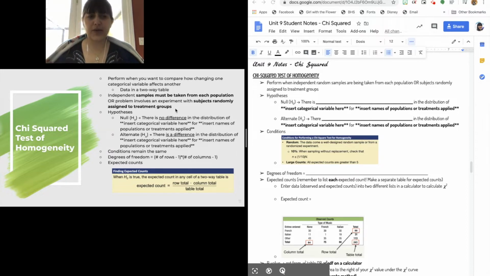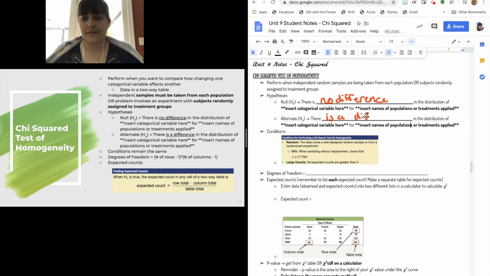So the great thing about chi-squared tests is that the hypotheses are really easy to write and it's pretty much the same no matter what. For these tests, your null hypothesis is that there is no difference in the distribution of categorical variable 1 and categorical variable 2. Okay, so no difference. And then your alternate hypothesis is that there is a difference in the distribution of categorical variable 1 and categorical variable 2.